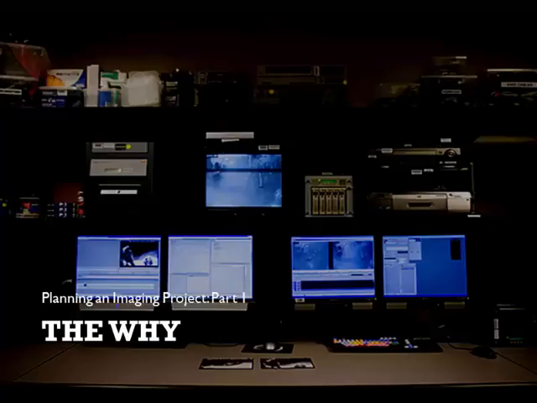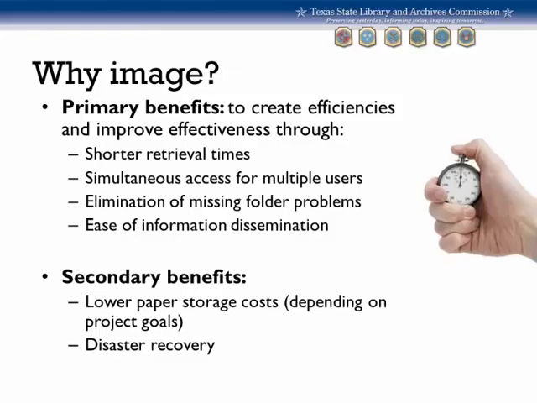Okay. So next, let's look at why would you consider imaging, and why might you decide not to image? So what are the benefits of doing an imaging project? Mainly, you image records because it can create efficiencies in the way you operate. It can really improve your overall effectiveness as a government agency. Imaging records will probably speed up your retrieval times. So once something's scanned, you'll click a few times and the document appears on your screen.